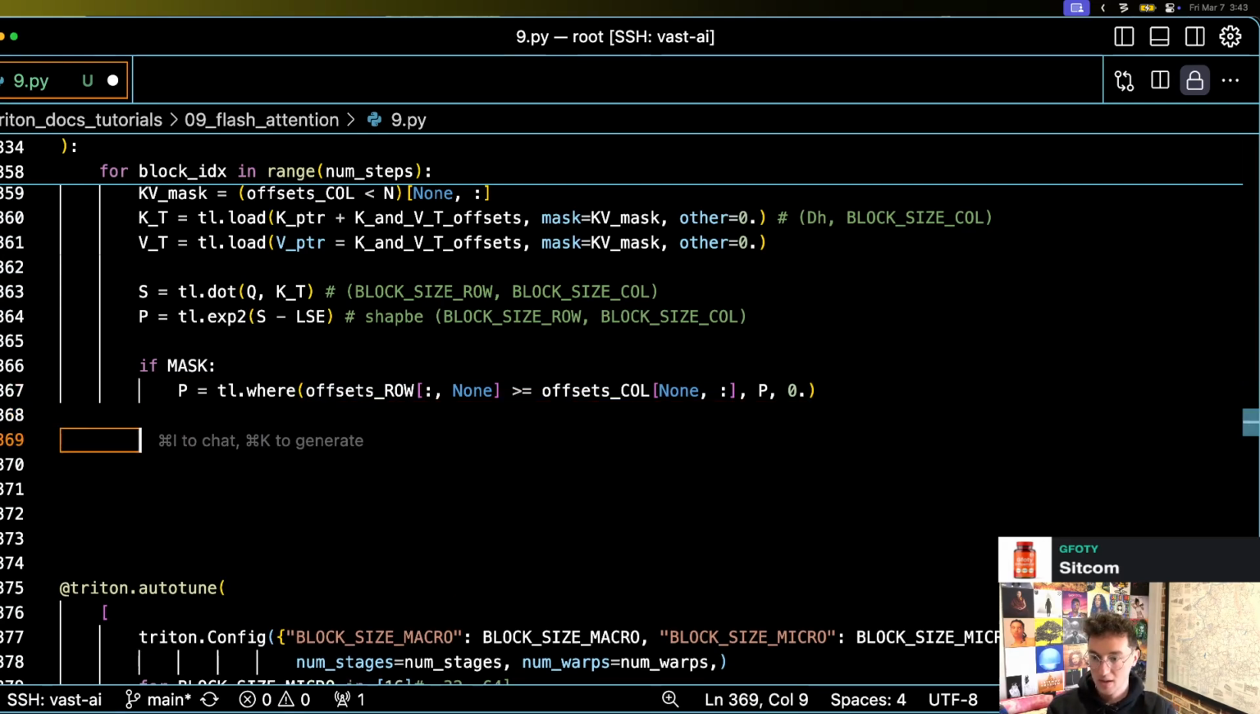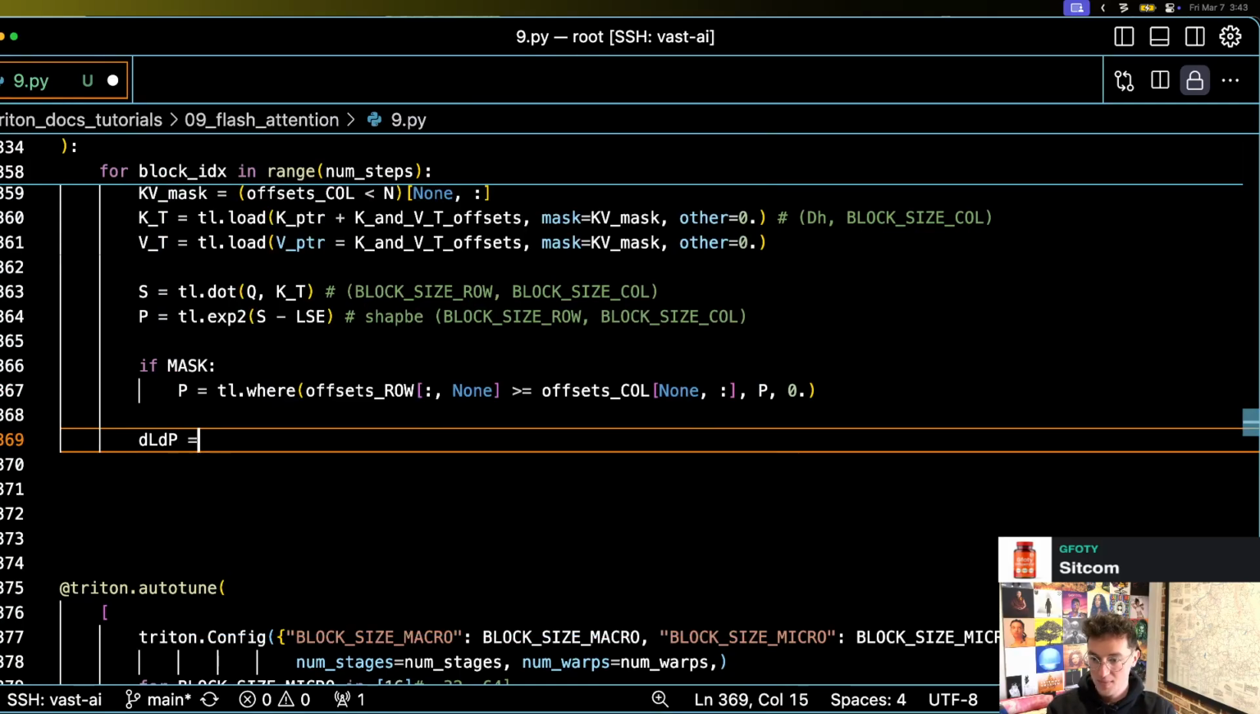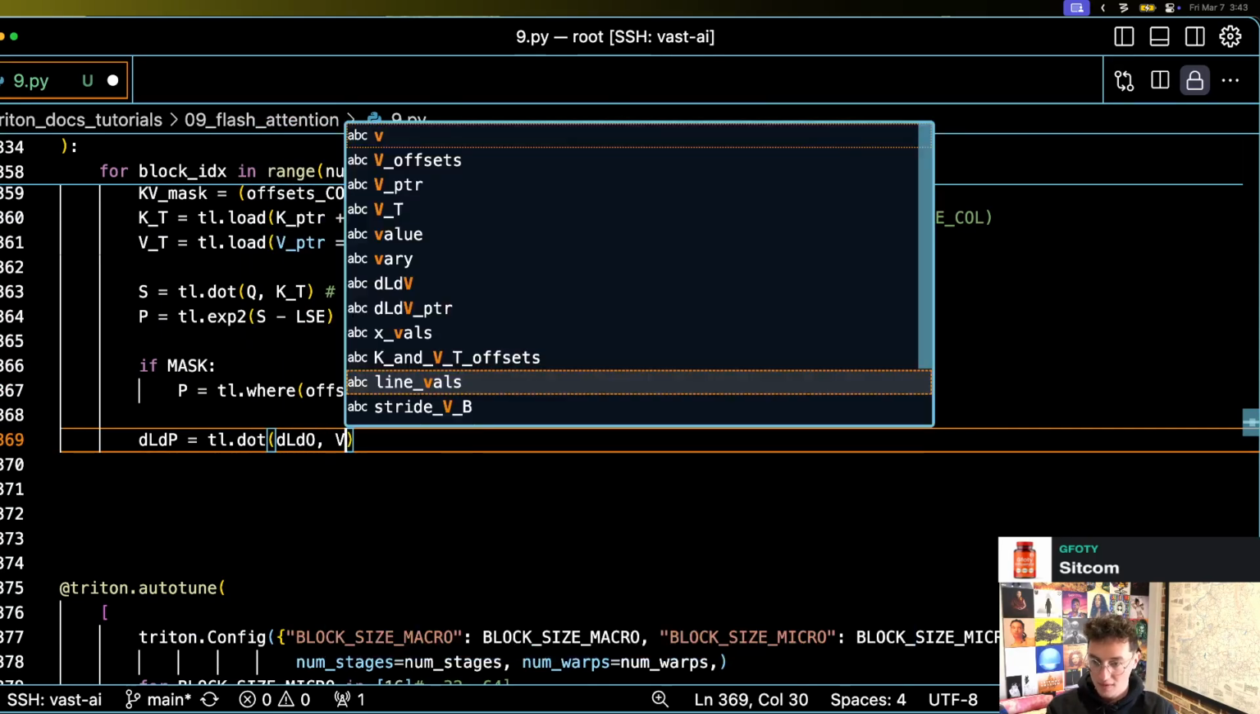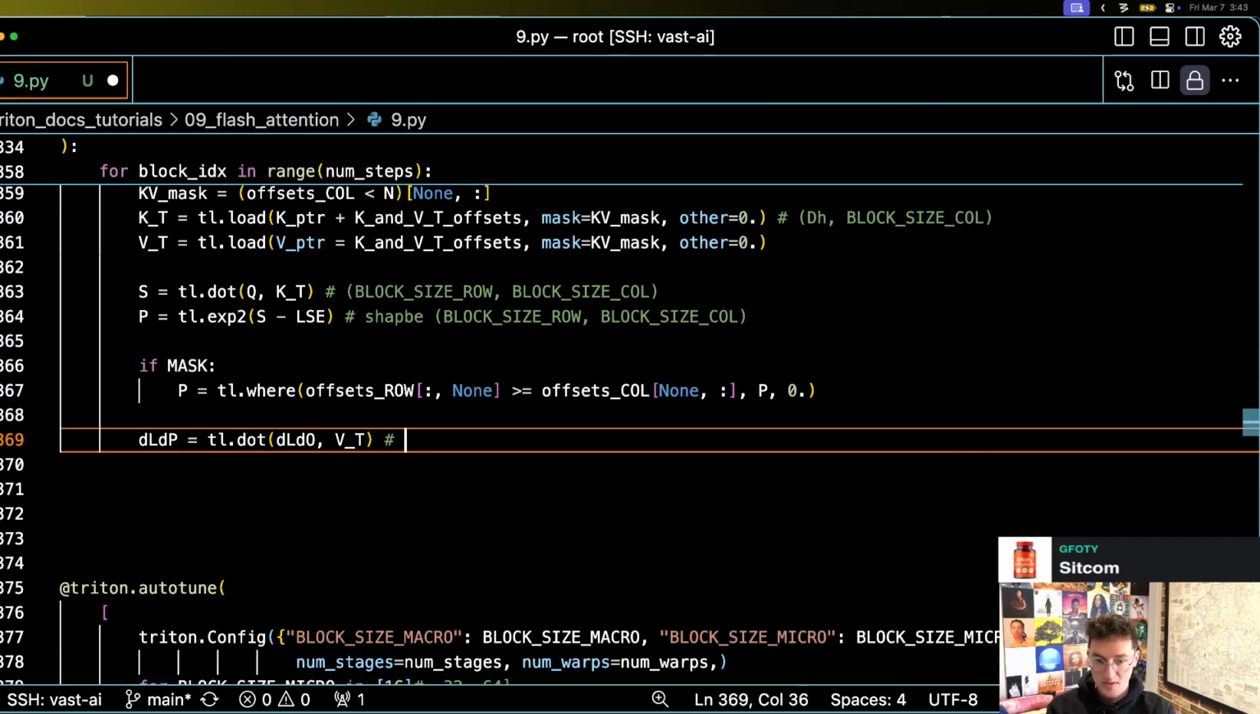And then we say dL/dP. We're going to calculate dL/dP and dL/dS in order to get dL/dQ. So tl.dot dL/dO, VT. What's the shape of this? Block size row, block size column. Is that right?